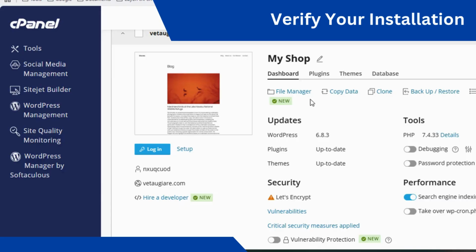To check if your website is working properly, open your web browser. Then, type in your domain name, for example, yourdomain.com. If everything is set up correctly, your new WordPress homepage should appear. That means your installation was successful. You can also test the admin dashboard.